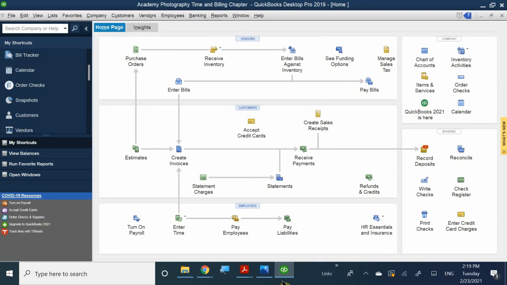Now the next thing is, let's say the day after, they decide to send me the camera. Maybe the store's right there. So now that I've already ordered it and I received the items, I'm going to receive it with the bill. So how am I going to receive the inventory with the bill? Well, you're in your vendor, so you're going to go to enter bills. Enter bills. No.